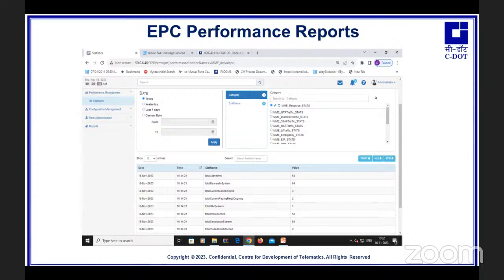All these performance reports are there. Tomorrow, in the online class, we will explain more on this. This comes under statistics. You can find this for today, yesterday, the last 7 days, or you can customize the date also. You can select a range and see the status of various nodes.